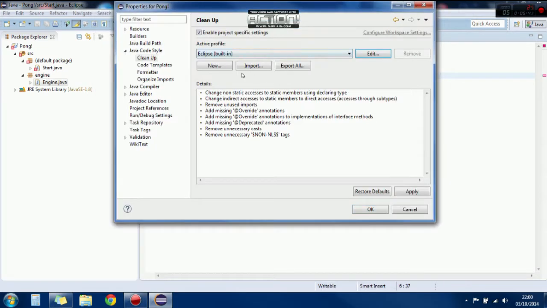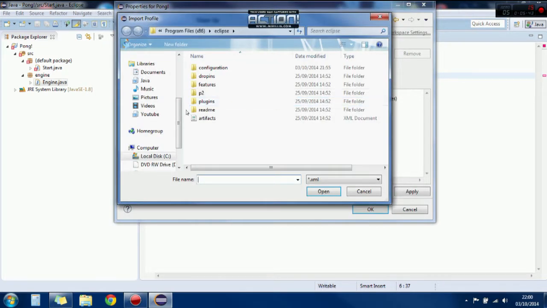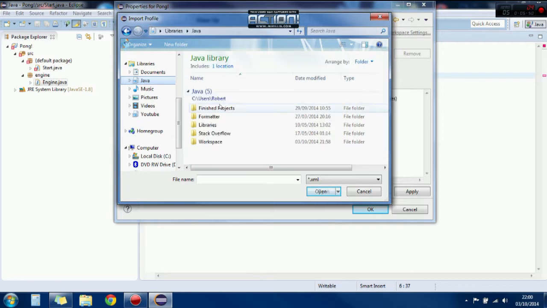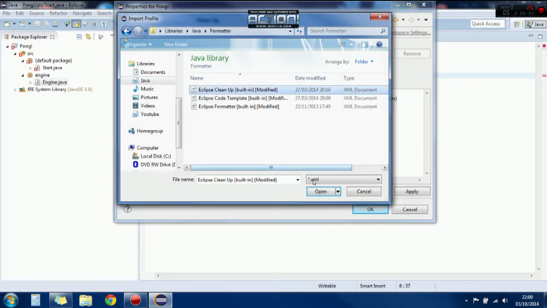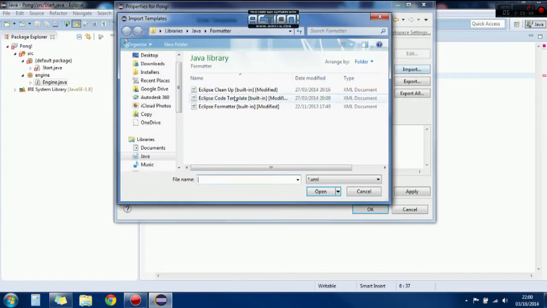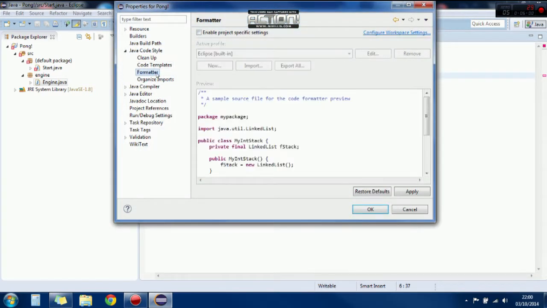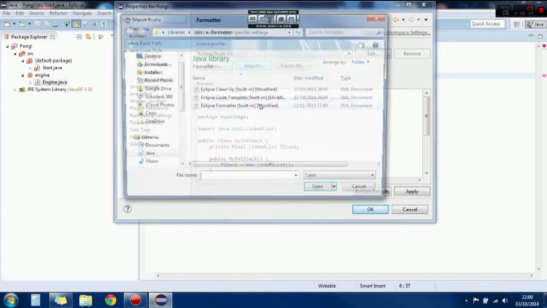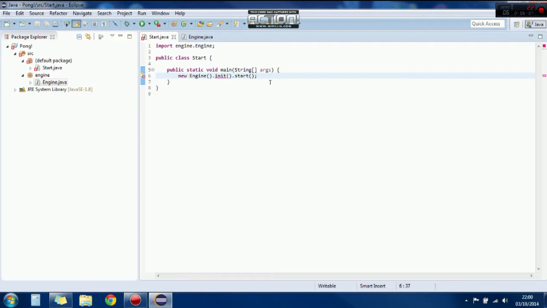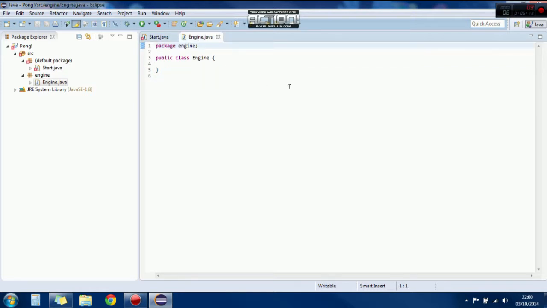So, import it from C. No, it's not under C. It's under Java. There we go. Yeah, formatters. There we go. Code templates. I also want to import that as well, and the formatter. Import that as well. So, like I said, this is just going to get rid of any annoying tabs and messages that come up, and make it more readable to me.